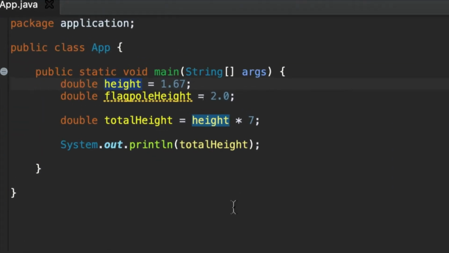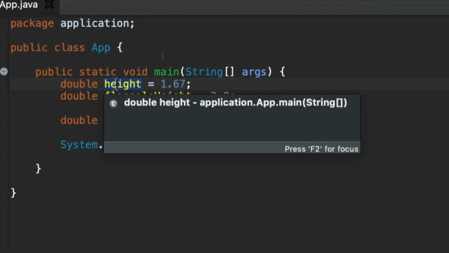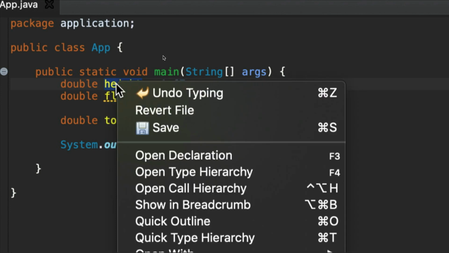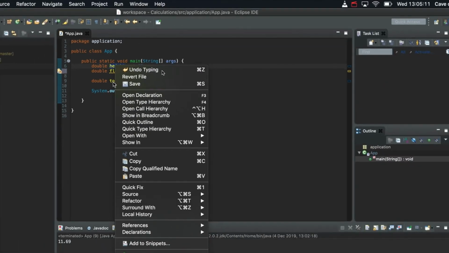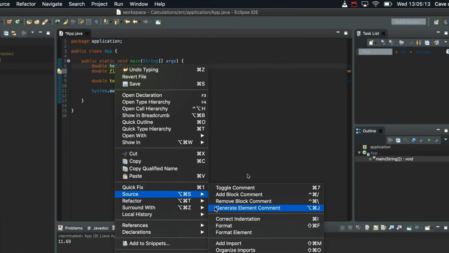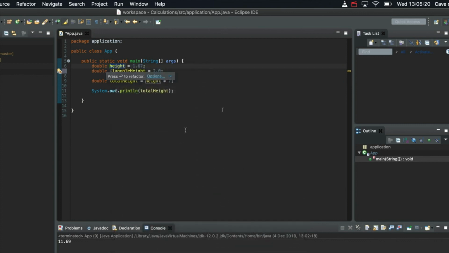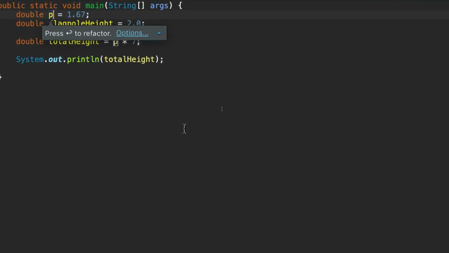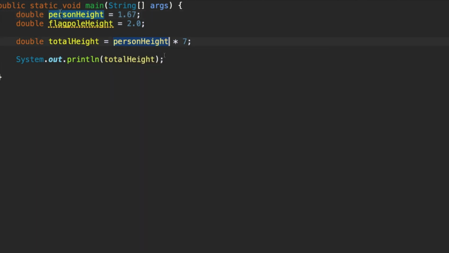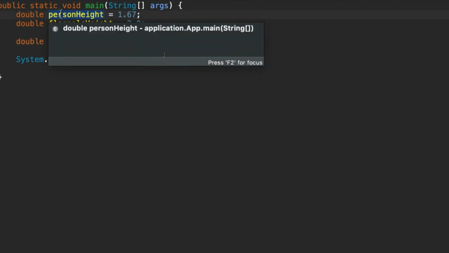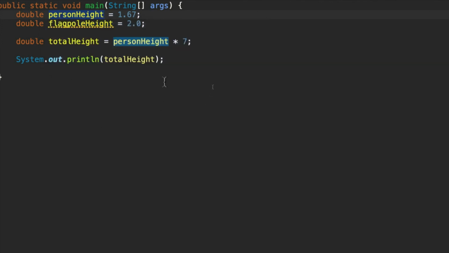Rather than do that by hand, since I've got multiple versions of it, I'm going to right click and I'm going to go to source, and I'm going to go to refactor. So right click it, go to refactor, rename, and type a new name. So I'm going to type here person height, and it corrects all of my variables that are called height. It corrects the specific variable that I want to change.